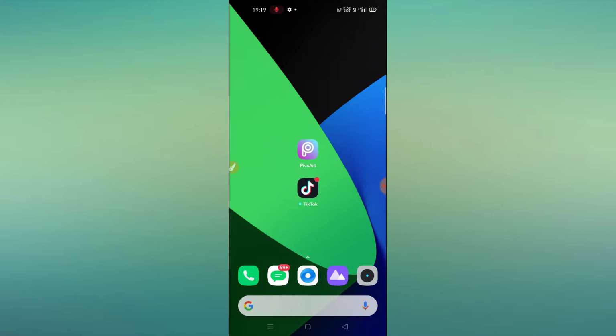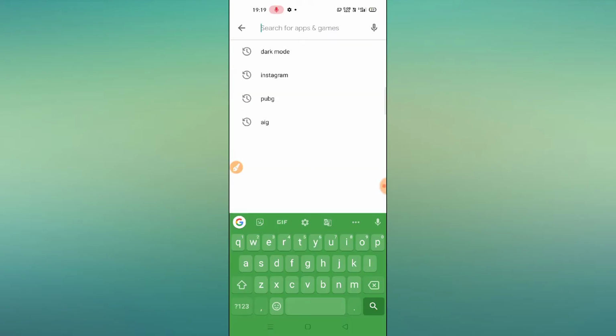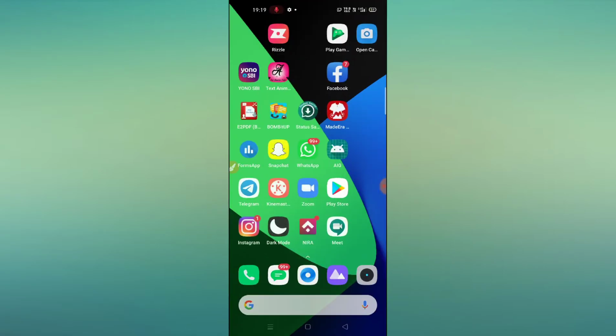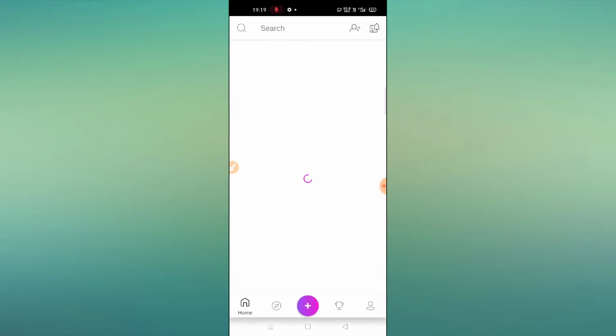So guys, to make the Vogue challenge on TikTok, what you have to do is just download this PicsArt application from your Google Play Store. You will get it from your Google Play Store here. You have to just search for PicsArt. So after searching for PicsArt, you can see here this is the application. As I have already downloaded it, I'm gonna show you directly how to make this challenge on TikTok.